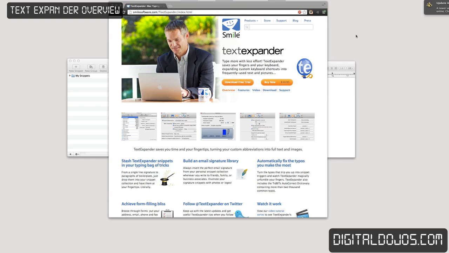What TextExpander does, it allows you to type more with less effort, and essentially it allows you to make shortcuts where you commonly use text, like email signatures, dates, stuff that you need to remember. You can set up these small shortcuts that allow you to save your time, save your typing, save your keystrokes, just by typing these little small abbreviations.